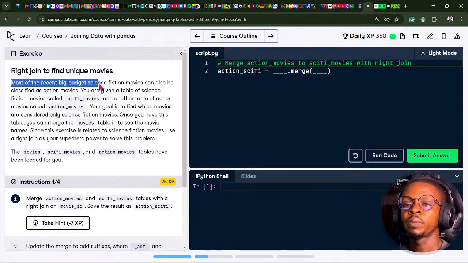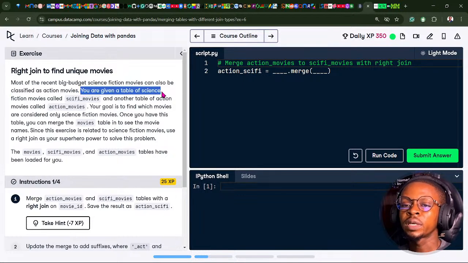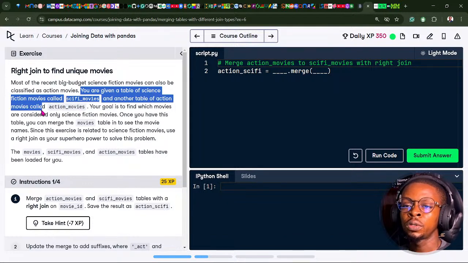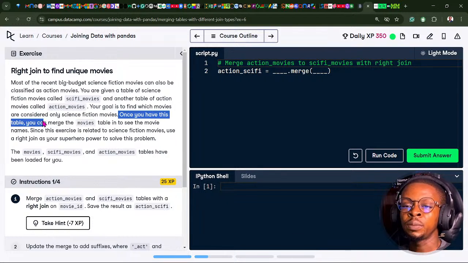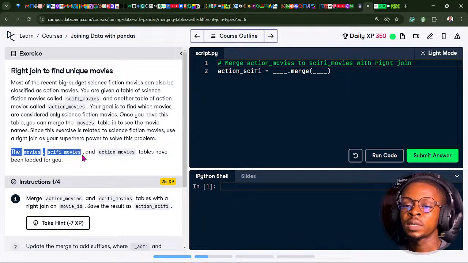So most of the recent big budget science fiction movies can also be classified as action movies. You are given a table of science fiction movies called sci-fi movies and another table of action movies called action movies. Your goal is to find which movies are considered only science fiction movies. Once you have this table, you can merge the movies table in to see the movie names. Since this exercise is related to science fiction movies, use the right join as your superhero power to solve this problem. The movies, sci-fi movies, and action movies tables have been loaded for you.